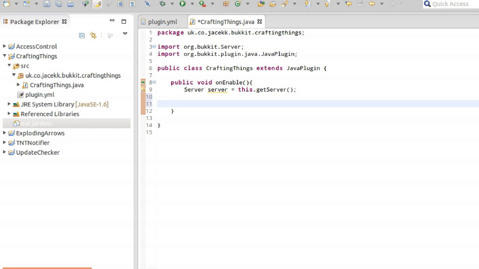So let's go over the simplest one first, the shapeless recipe. We're going to create a new variable. It's going to be a shapeless recipe, something along those lines. We're going to call this variable diamond, because it's going to be a recipe for a diamond. Then we're going to create a new shapeless recipe. This takes a single parameter to the constructor, which is an item stack, and the item stack is the result that you're producing from this recipe.